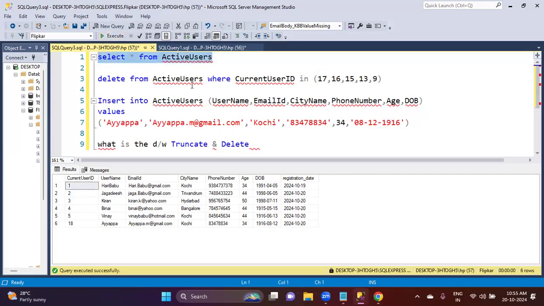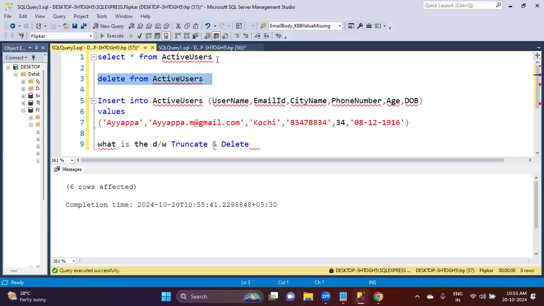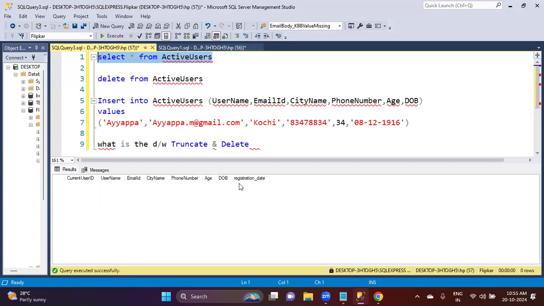Now I'm just running this here. See, there is no where condition. Just imagine no where condition, so I'm deleting the entire thing. You have to see the current user ID. Run here, and all are deleted, because we didn't mention any where condition. If you don't mention any where condition, it will delete the entire records. So with delete, you can delete entire records or specific records. That option is there.